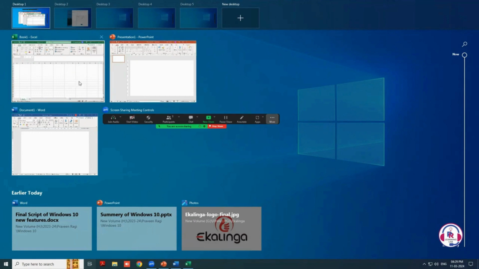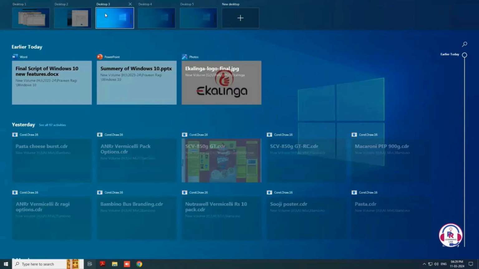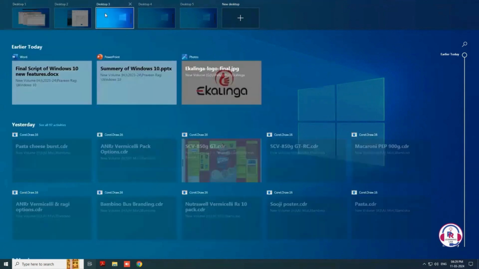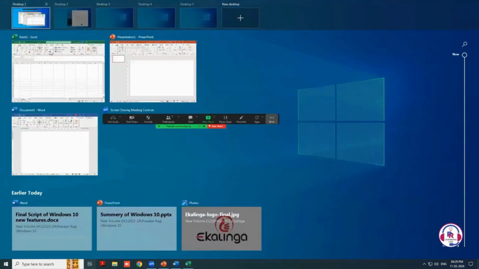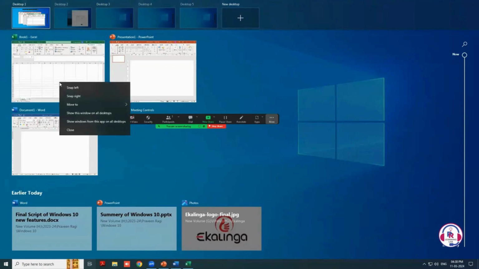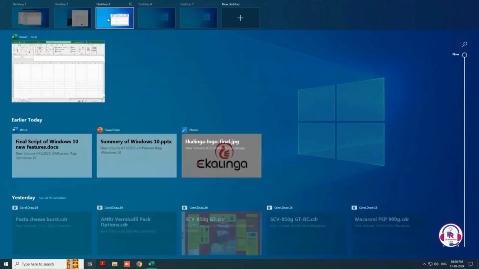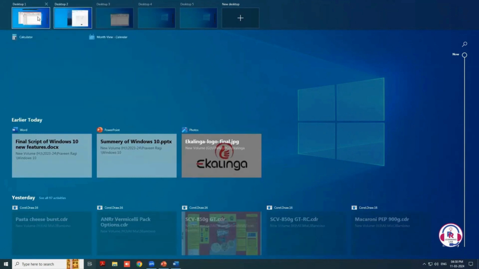For example, if you have Excel and Word open and want to move them to separate virtual desktops, identify their thumbnails in Task View. To move Excel to a different virtual desktop, let's say Desktop 3, hover your mouse over its thumbnail in Task View. Right-click on the Excel thumbnail, and from the context menu, select Move to, and then choose New Desktop 3. This will move Excel to a new virtual desktop, keeping your primary desktop clutter-free.